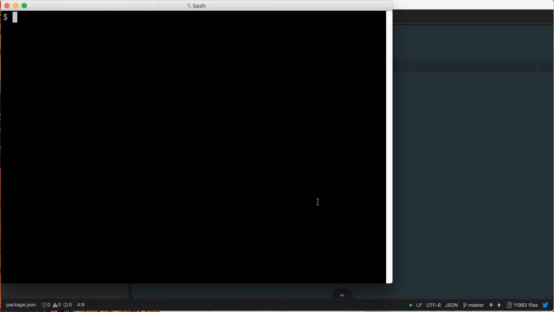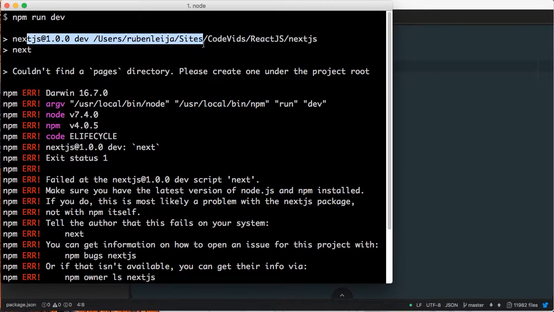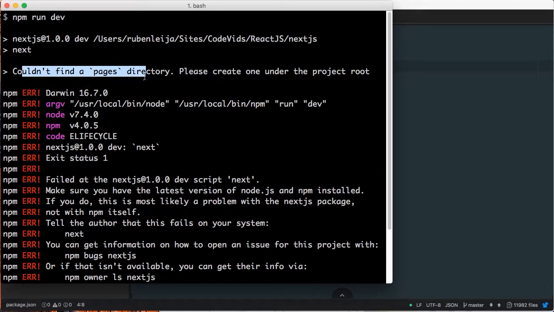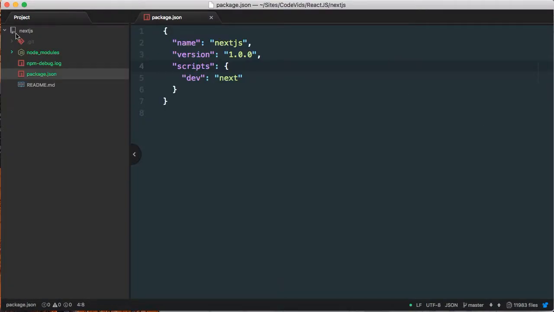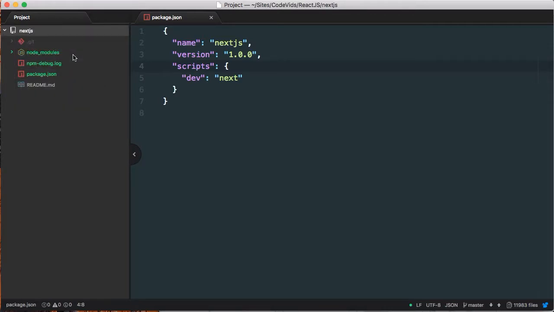Okay, so it finished. Great. Let's try it out. So we do npm run dev. It says it couldn't find a pages directory, which is a good sign. Just to let you know, you need a directory. You can have any custom directory you want, but the one recommended by Next.js is one called pages. So we're just going to create pages.